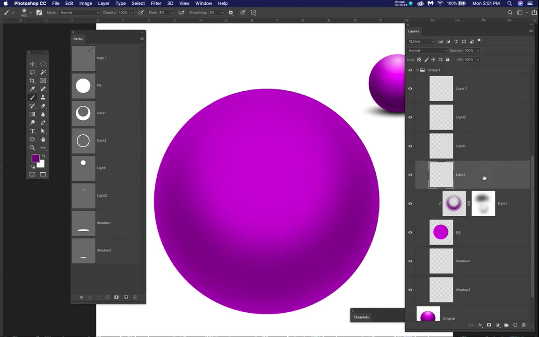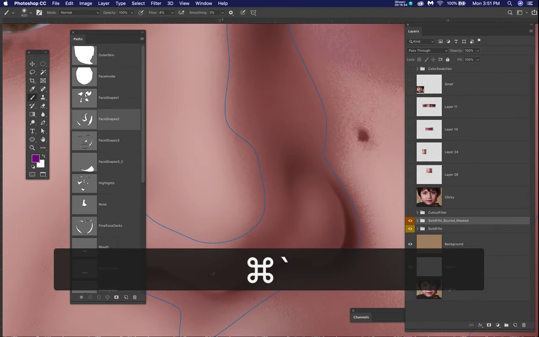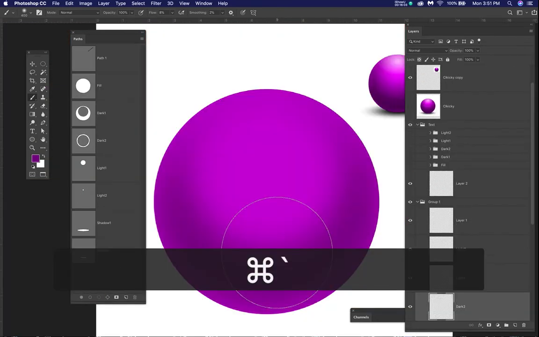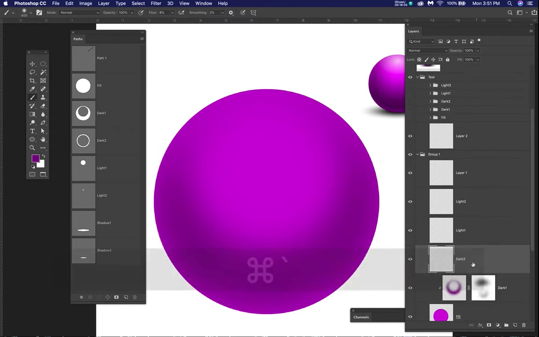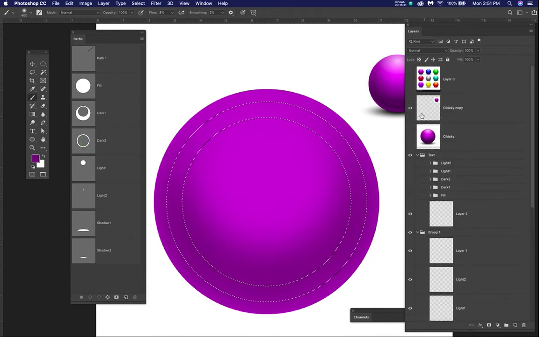So let's go to dark number 2. Let's see the clicky copy. Okay, now pretend this is the bottom of his nose. Let's go here and see that the bottom of his nose has a little bit of a darkness going on right there. Well, how do you paint that? Well, the answer is the same way we're going to paint this. So now we click to dark number 2. I won't put a layer mask on it yet. Okay. We make a selection of it. We go get the clicky copy.